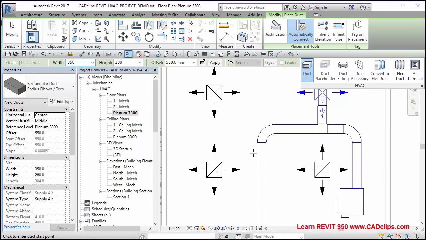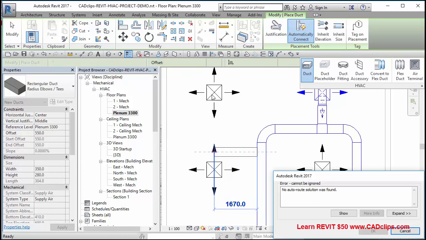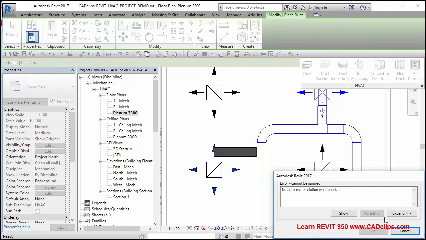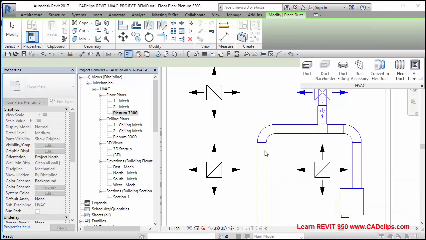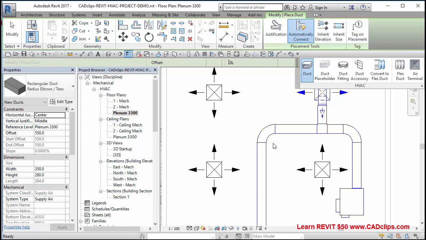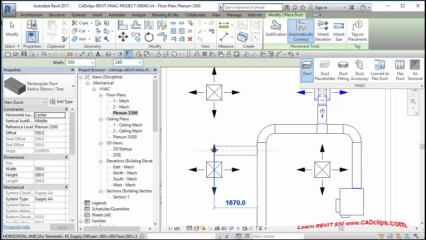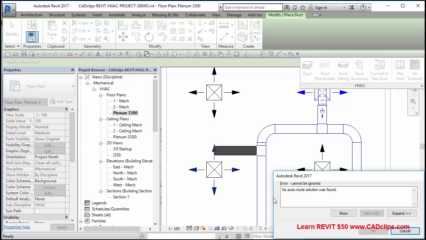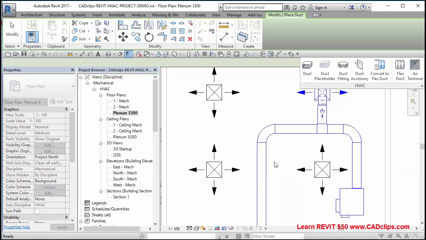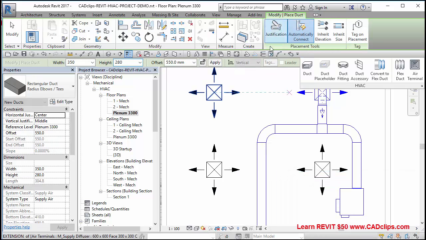Now I can come off of a couple different ways here. I think I'll just go like this and over to here. Oh, getting a little warning on there. Draw duct. Start here. It's on a route. It's trying to connect to this guy. So let's do this again.